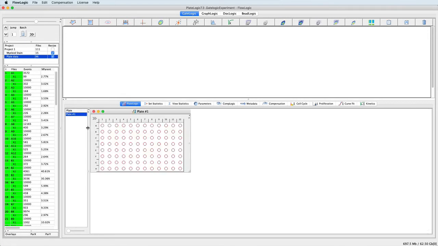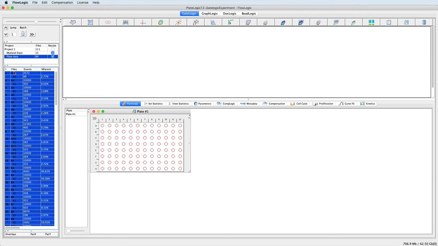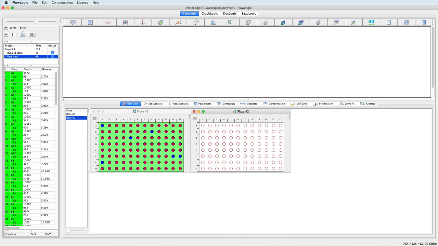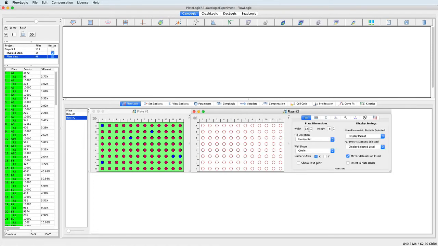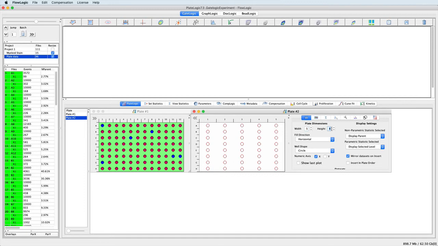In this first example, I have 96 samples, and I will assume experimental groups of 12. So I can grab all of my samples and drag them directly into a 96 well plate. As a different example, I may have 3 groups of 5. So if I generate a new plate, I can open the plate side drawer, and in the first tab, being the plate setup tab, change the width and height to be 5 and 3.